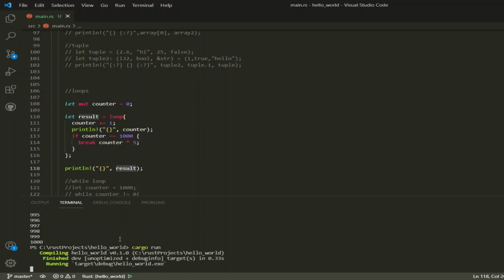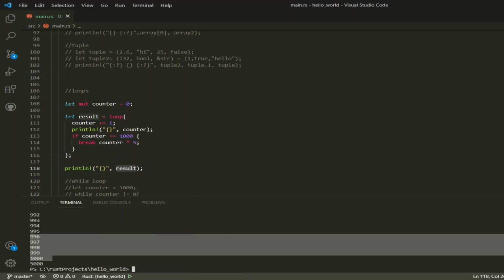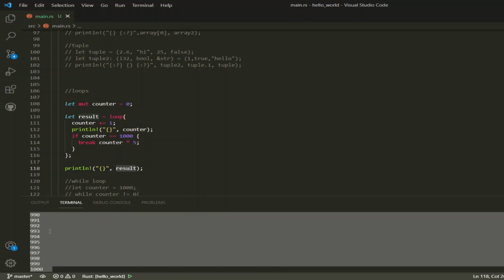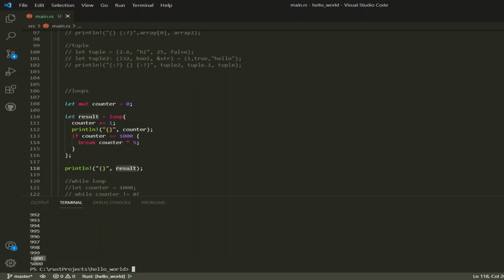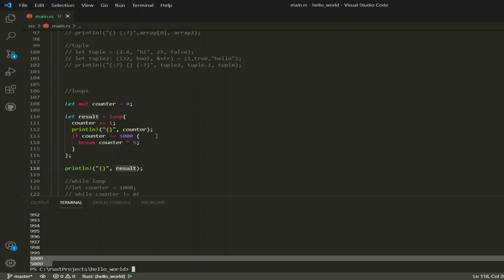So we can test that by doing run, and you'll see, so it printed out 1 to 1000. And then once it got to the end at 1000, it broke out of the loop and put 5000 as the final result, since it multiplied 1000 by 5 into result.